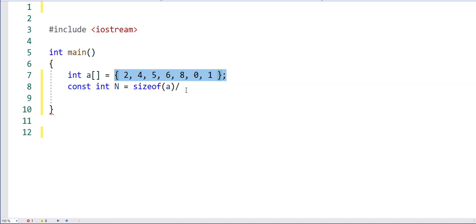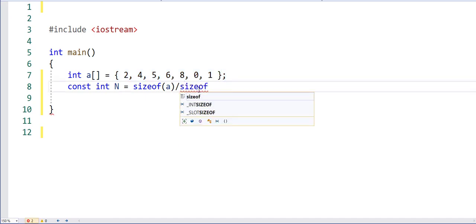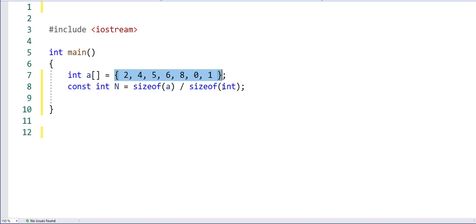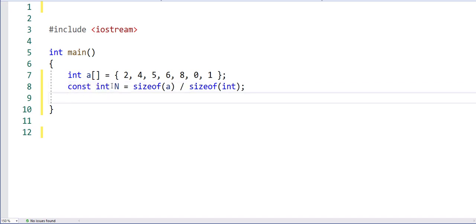Everything, every byte. And then I say divided by the size of, well, what is it filled with? It's filled with integers. So if I know the total size, and I have the size of one integer, I'll know how many integers are in the entire thing. You might ask, do I need to say constant? No, I don't. But because this is an array size, I don't want to accidentally change this in the code sometime. That would be bad.